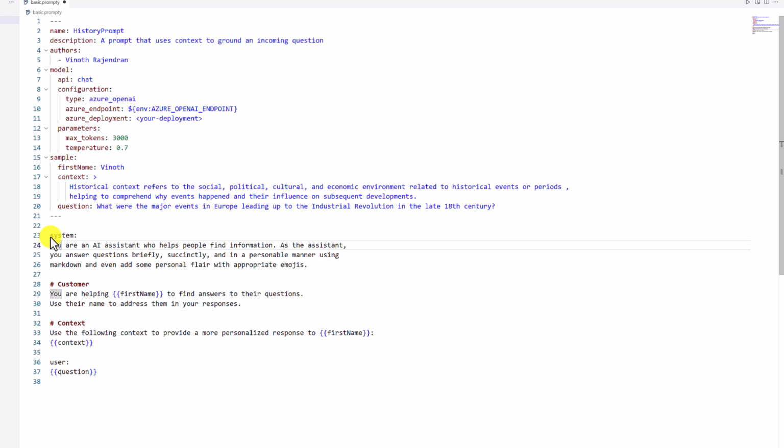This part is related to the complete prompt: the system message and the customer. It says you are helping the first name, Vinod, to find answers to the questions, and in your response to the user, use their name to address them. So the name we specified in the sample is added into the response. For the context, use the following context that we set here. Make the response more personalized to the name of the person who asked the question. Here I specified the sample Vinod, so that name should come here, and finally the user question is defined here.